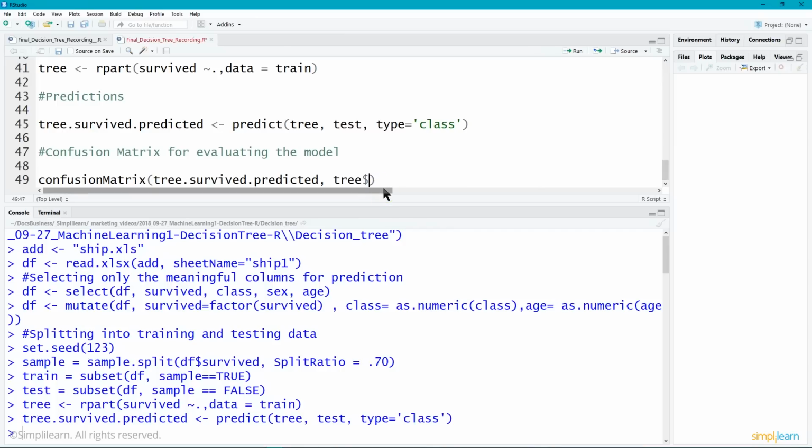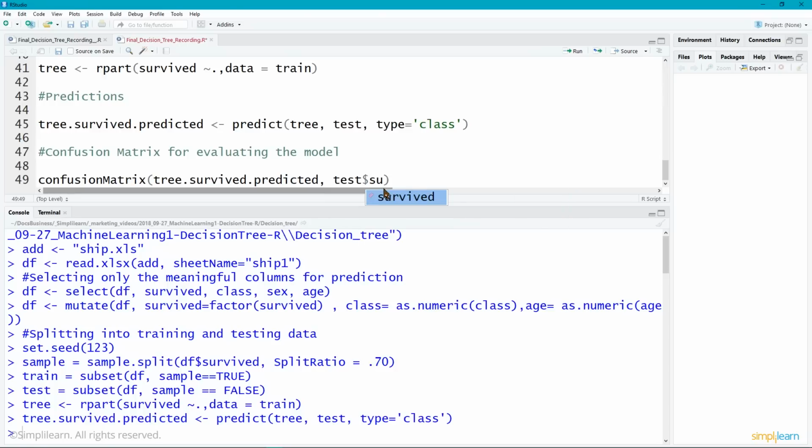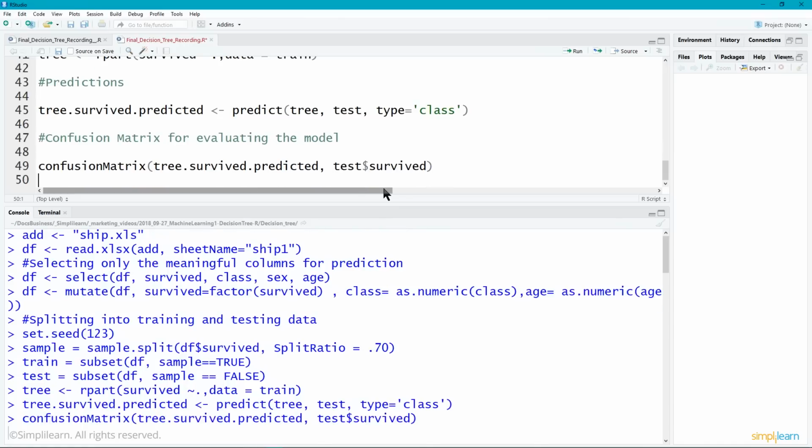And it's not the tree. It's easy to get confused sometimes when you're moving these things around. We're going to compare it to test, the test group of data, specifically the survived column. And let's go ahead and run this and see what that looks like.